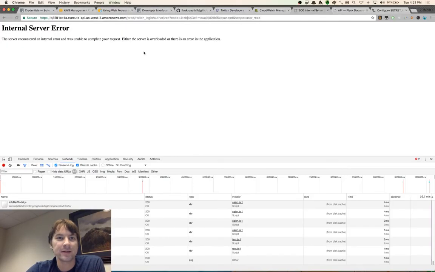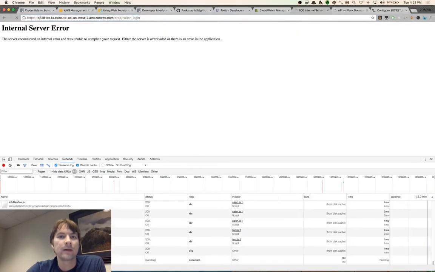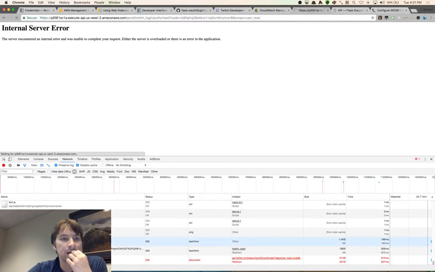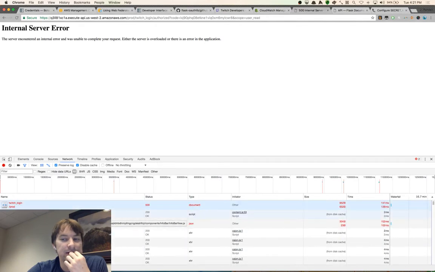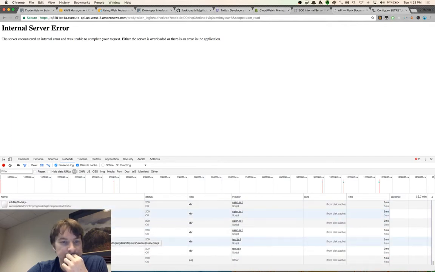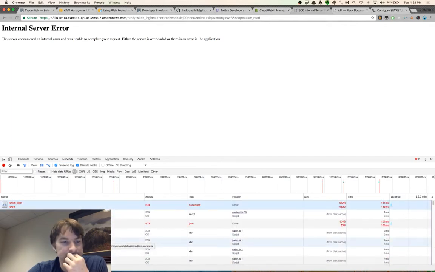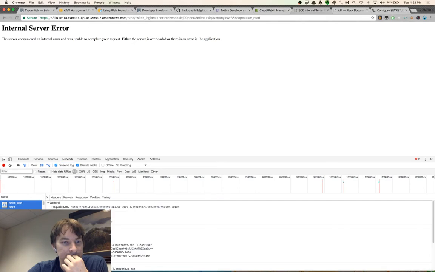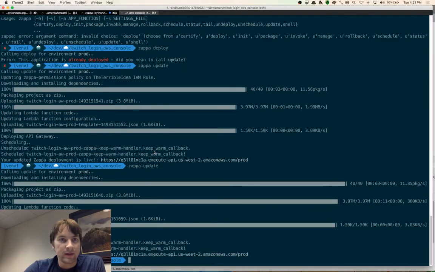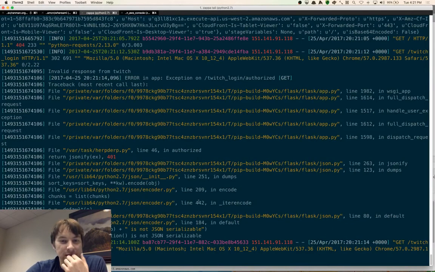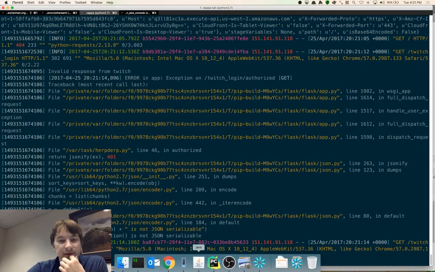Wow, it deployed fast this time. Good. And we got yet another error here. No response this time. And we'll go and we'll look at the logs. OAuth exception is not JSON serializable.